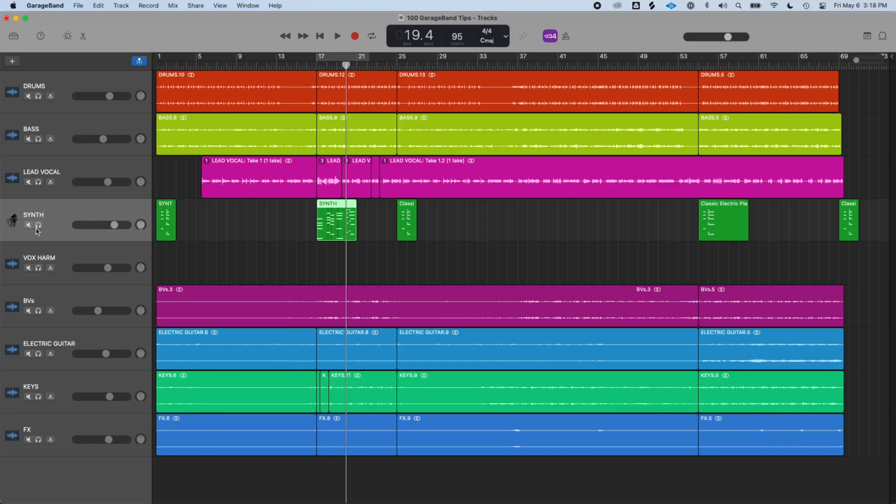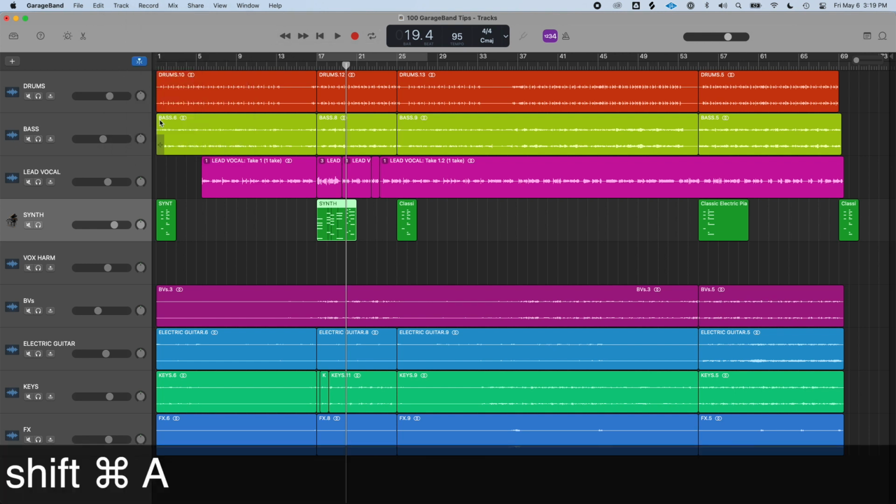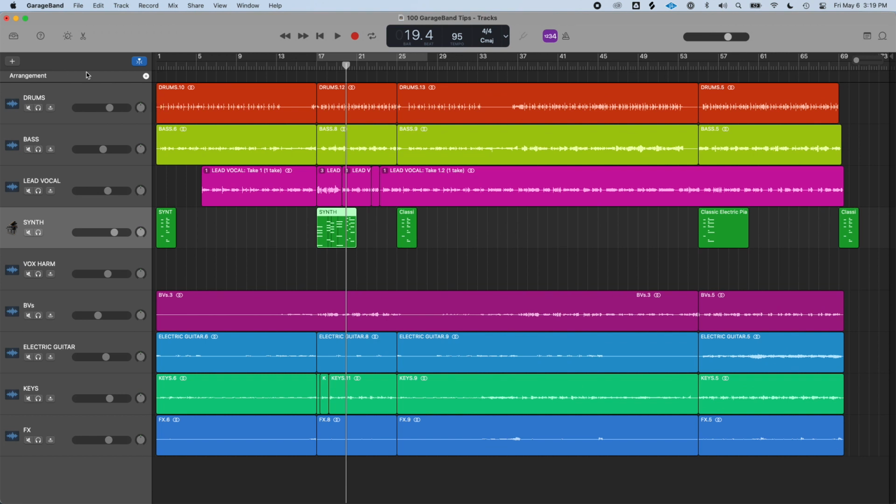Tip 53 is, when we are producing, I like to produce with arrangement markers so I know where the sections are in my song. Let's say you're writing a song and you're not familiar with the structure yet. What we can do is go to Track and Show Arrangement Track. Notice the shortcut Shift Command A. So Shift Command A, and we have an arrangement track.